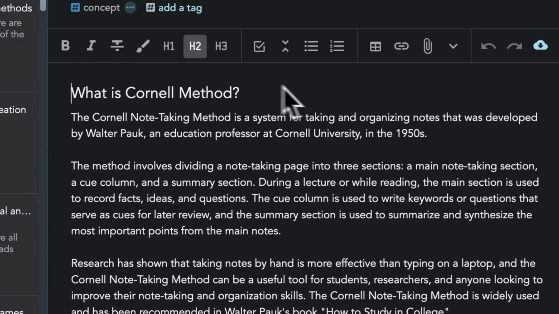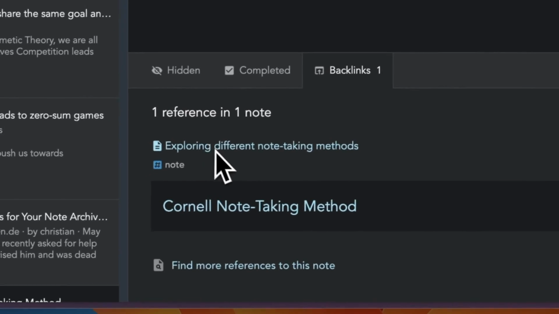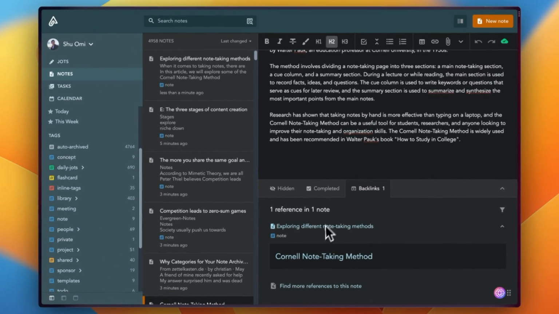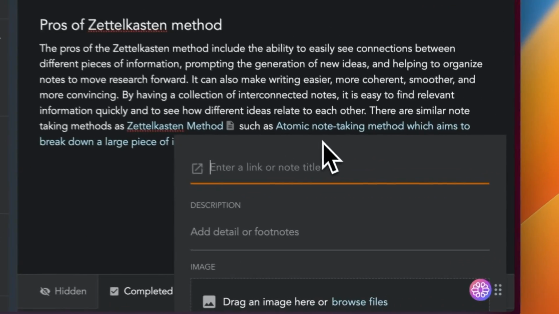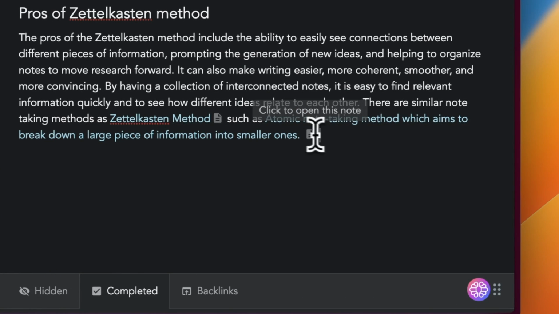This way you will know they are related from the bottom of the note, where you can see the list of backlinks. You can even attach those notes to a text as a footnote, which lets you glimpse at it when you click on it.